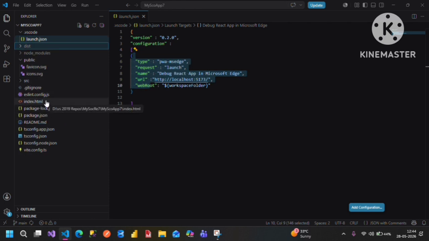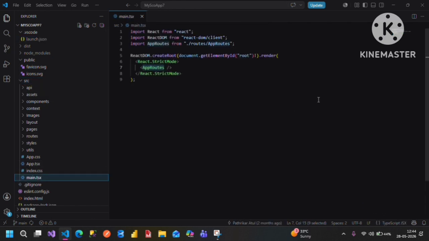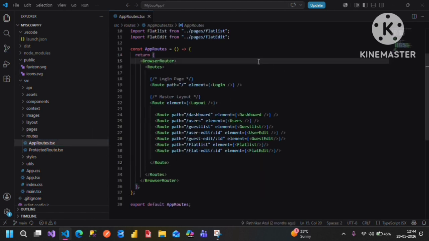So next, the first thing I will show you is under src. You can see we have the main.tsx file, a TypeScript file. In this we have added strict mode and we use app routes. So this main method is calling app routes, and our app routes is in this location: routes/app routes.